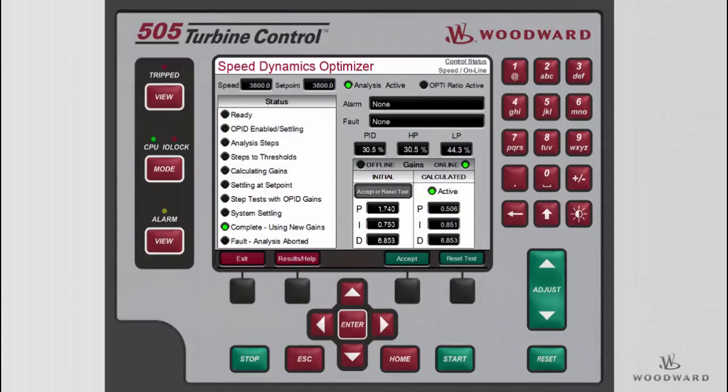When the test is complete, the Accept soft key becomes available. By pressing the Accept soft key, the calculated gains will overwrite the initial gains, and the test will reset using the new gains. To reject the calculated gains, press the Reset Test soft key, and the PID will revert back to the initial gains. You now understand how to configure and run the Speed PID Optimizer. Please be sure to view the other tutorials for more information.